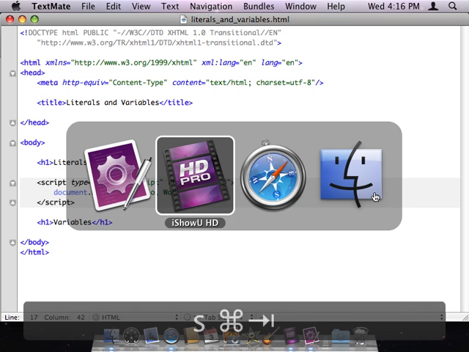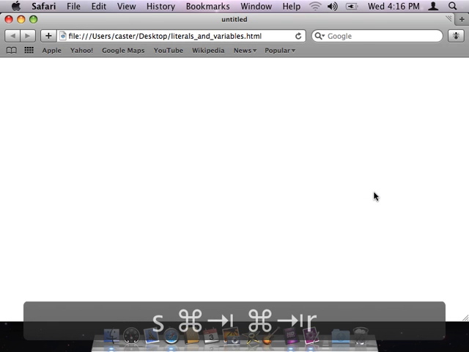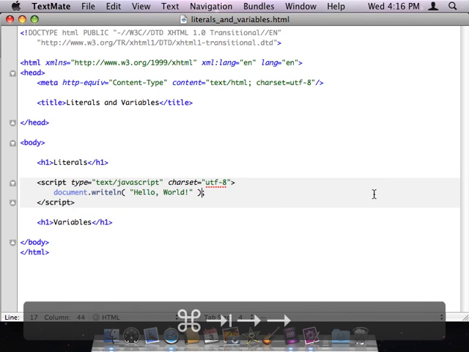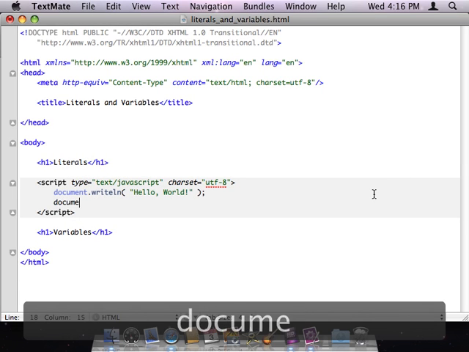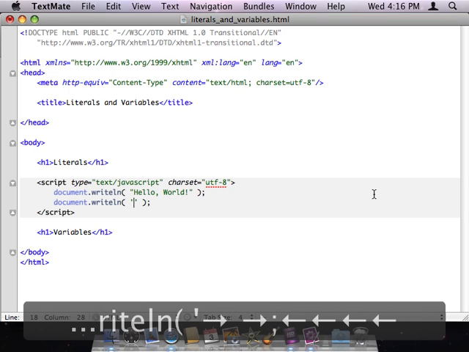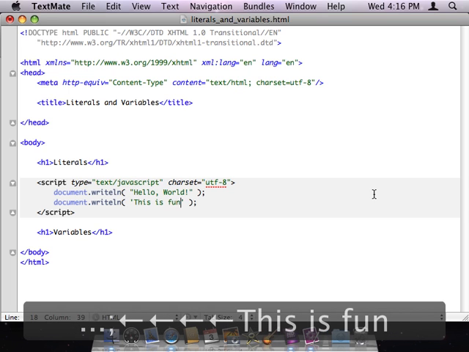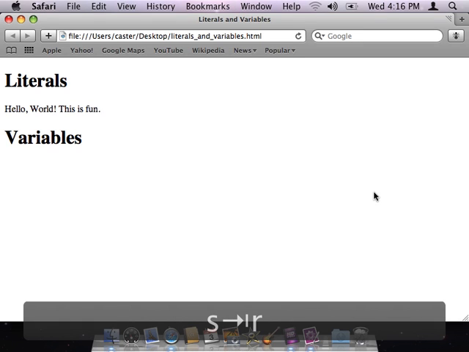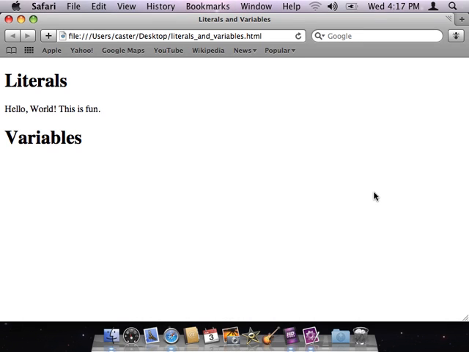If I go ahead and save what I have here and switch over to my browser, hit refresh, you can see my headers show up, and hello world literal displays just there below the literal's header. There are certainly lots of other types of literals I could also display. For example, I could do something like document.writeLine, this is fun, inside a set of single quotes. In JavaScript, for the most part, double quotes and single quotes are interchangeable. If I go back to my browser and hit refresh, then you can see this is fun shows up.